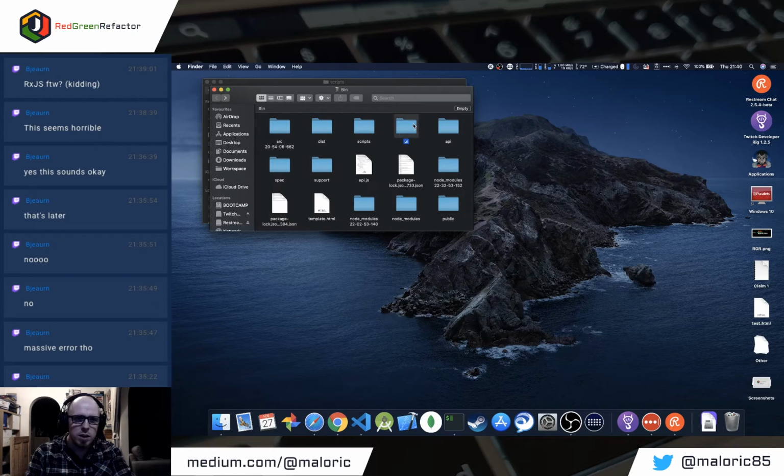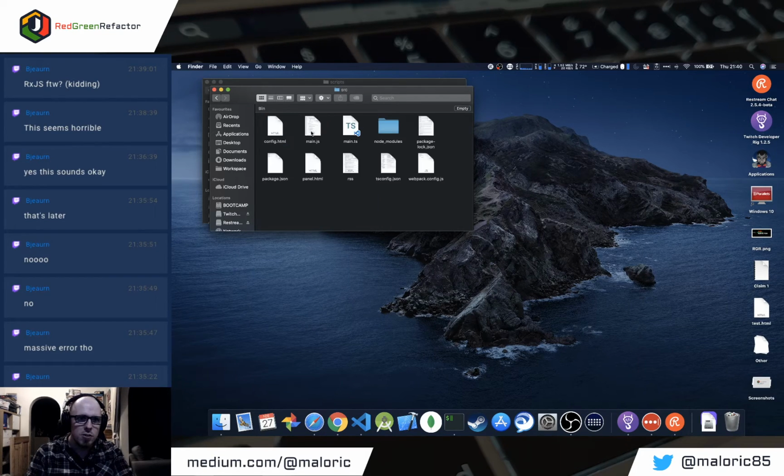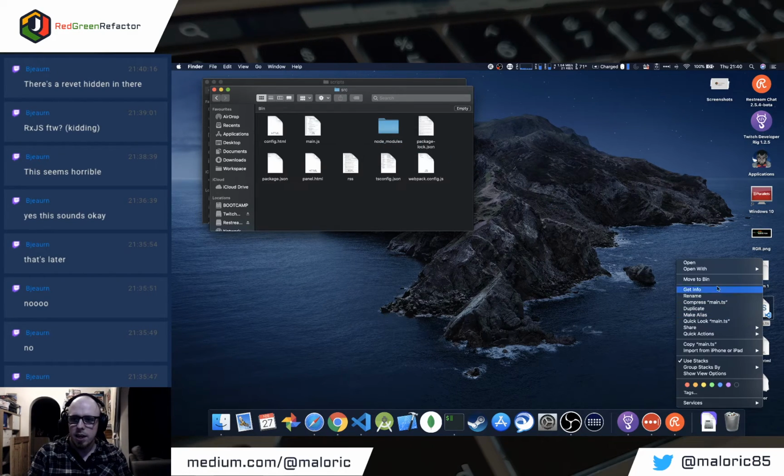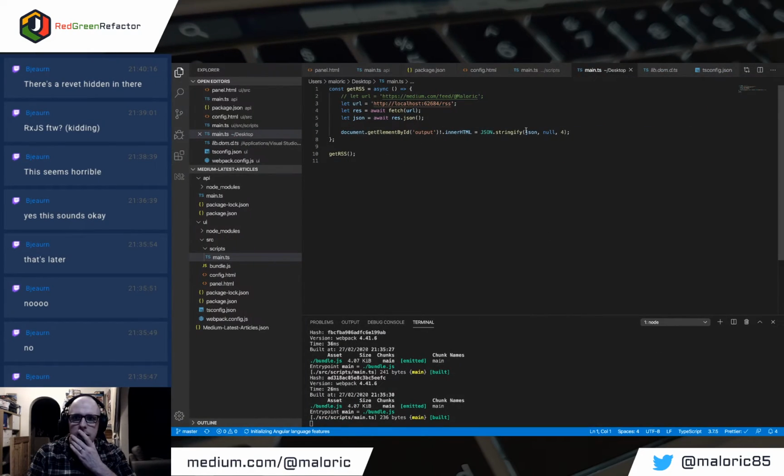Source UI. This looks promising. And source. And let's just grab main.ts. Pop it on here, and let's see what that looks like. Open it with Visual Studio Code. And okay, this is what I had.